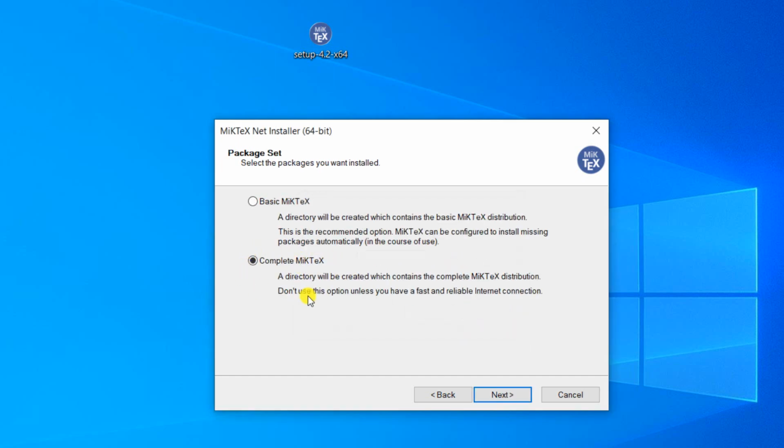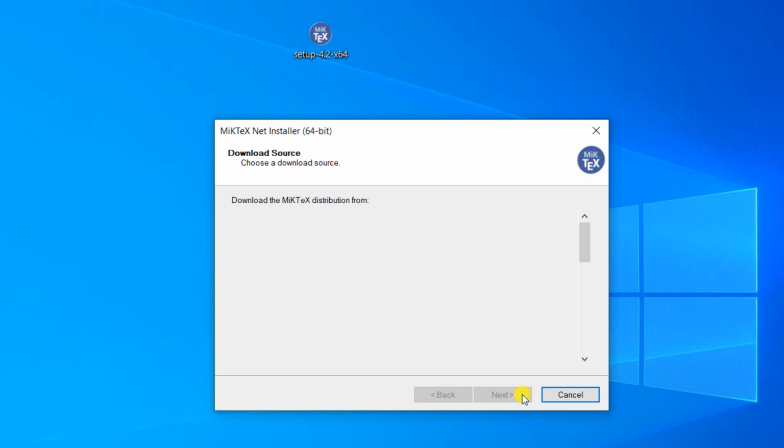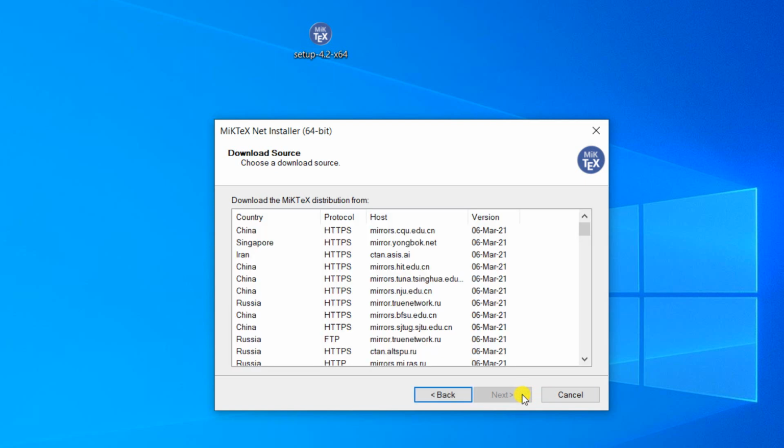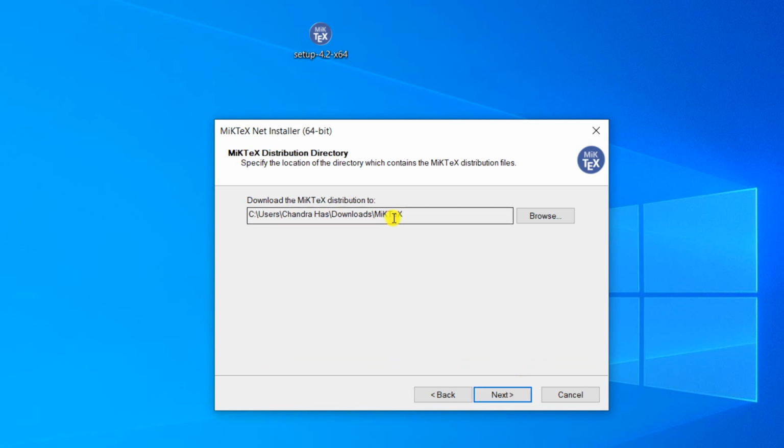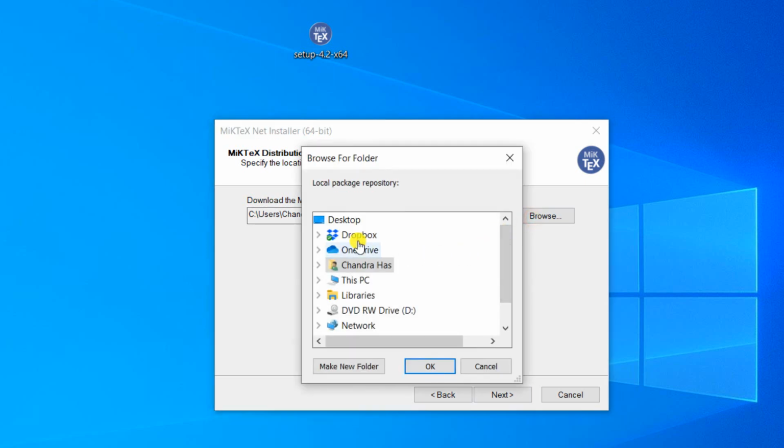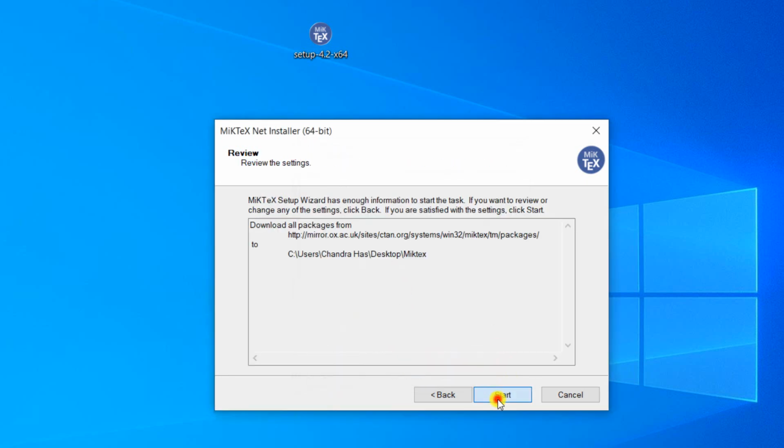Choose complete MikTeX. There are several sources for downloading. You can choose any of the given options. I'll choose UK. This is the default path where MikTeX will be downloaded from the internet. We can change the path to the desktop. I'll create a new folder with the name MikTeX. Next.